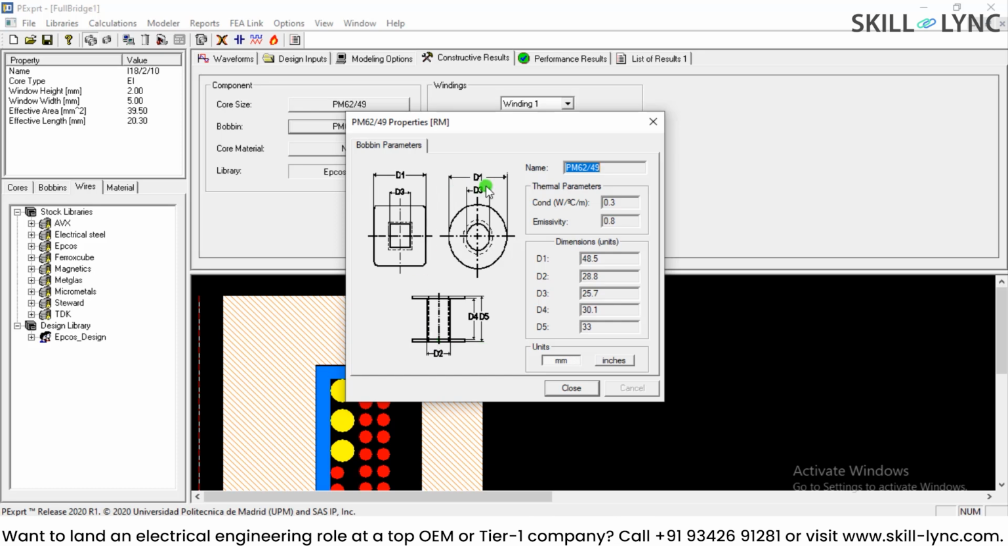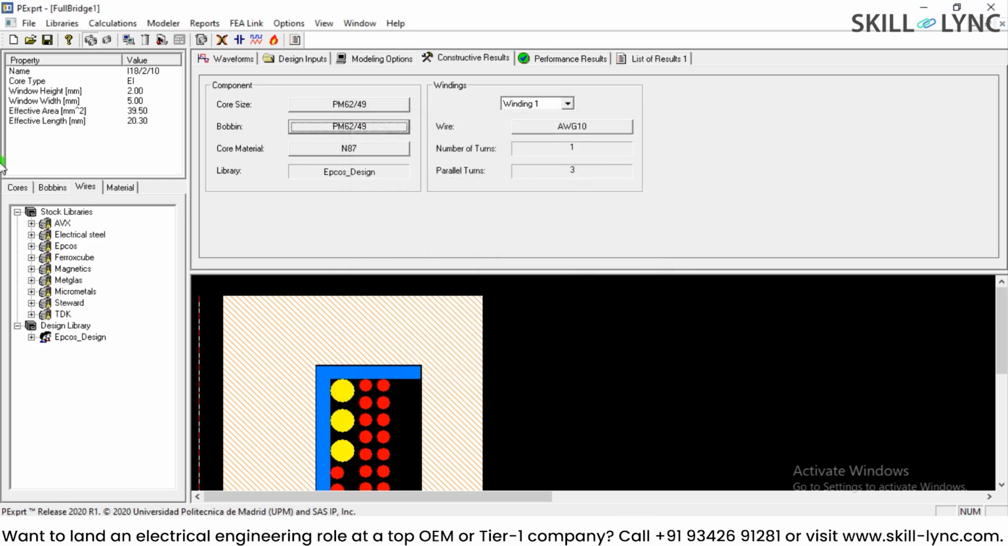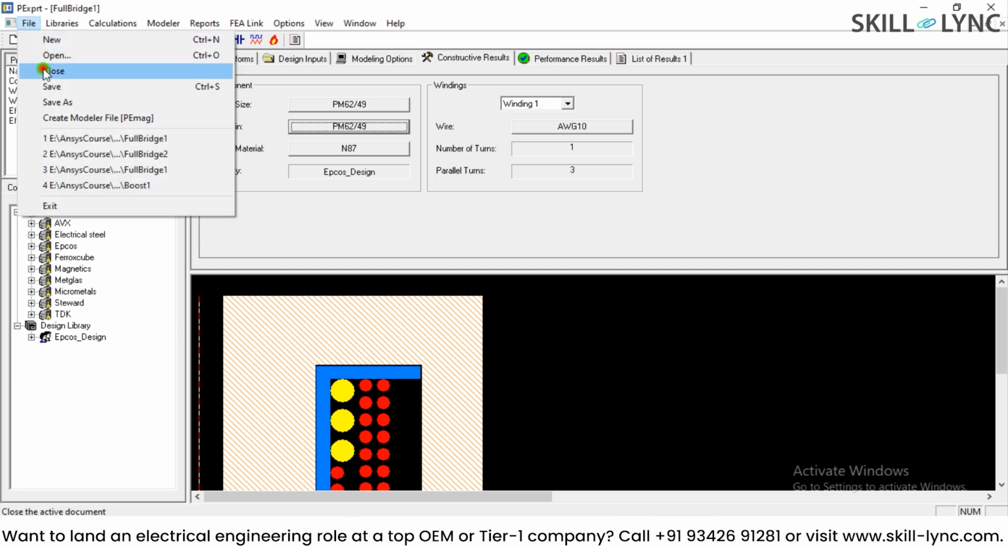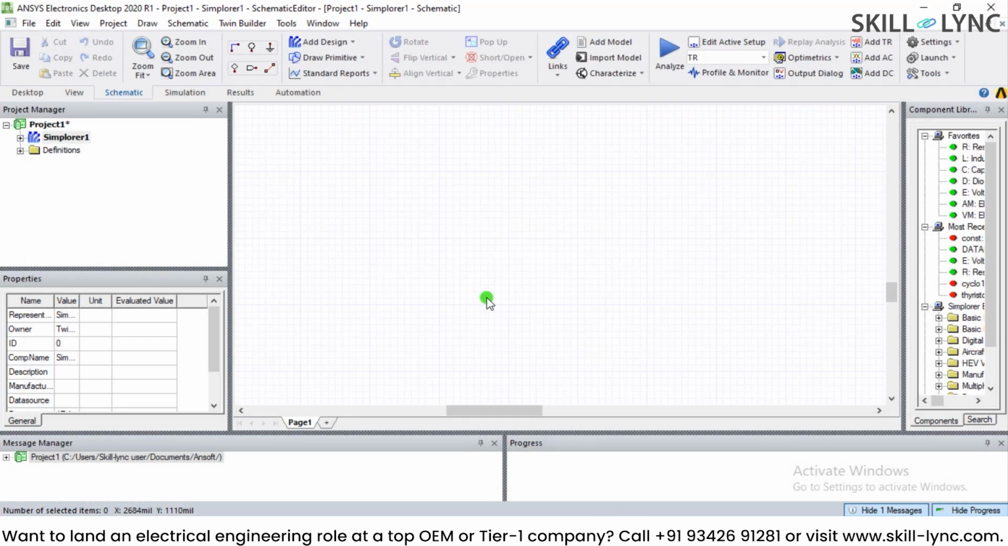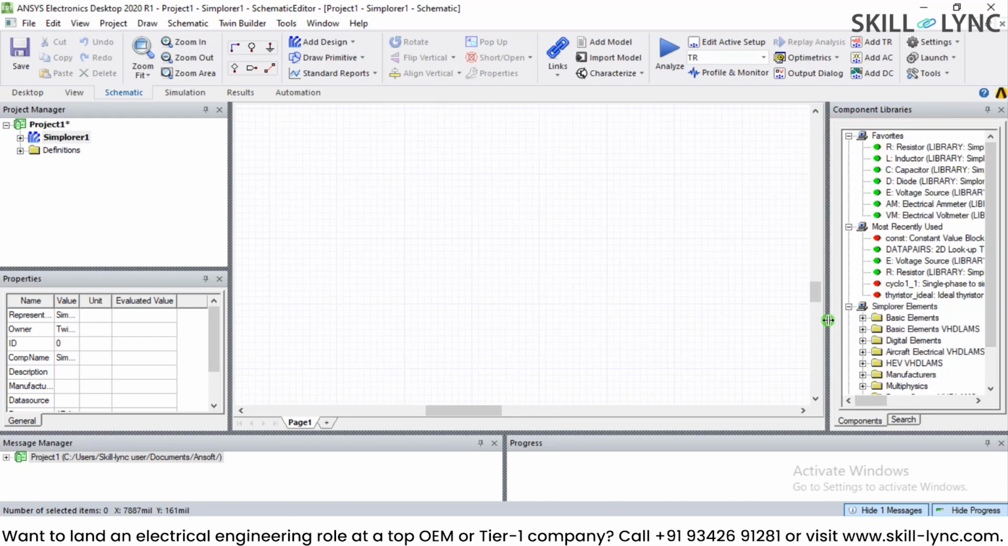Now along with the core, you need to figure out a compatible bobbin. This is possible to include over here. So this is the end of demonstration with PE Expert. Let me close this now. And now let's say we are back to Simplorer, and basically in Simplorer, as I explained, you can drag and drop all the components and create your circuit.